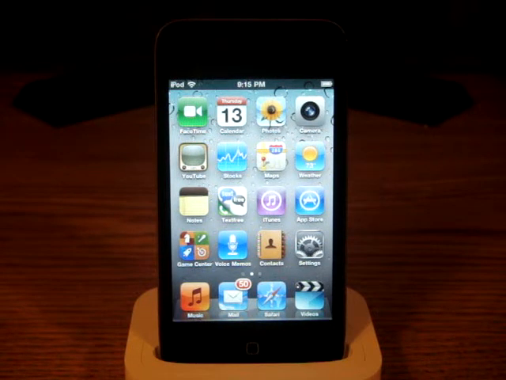Hey guys, I'm back again doing another app review. This one's going to be a little bit different, strictly because of the app ability, what this app can do.